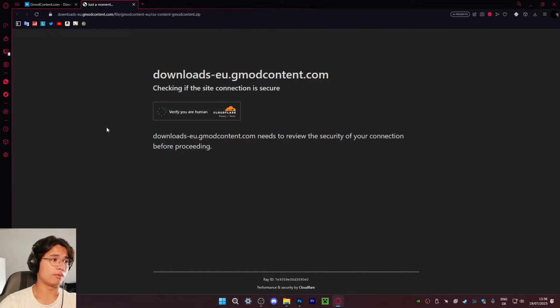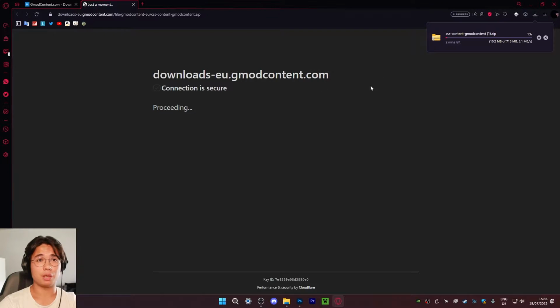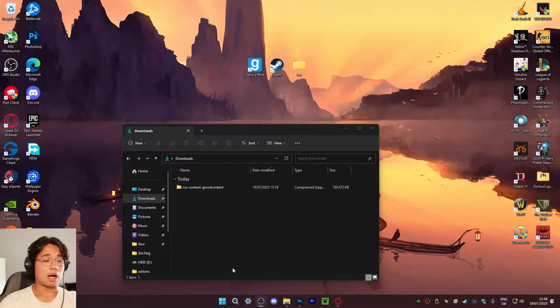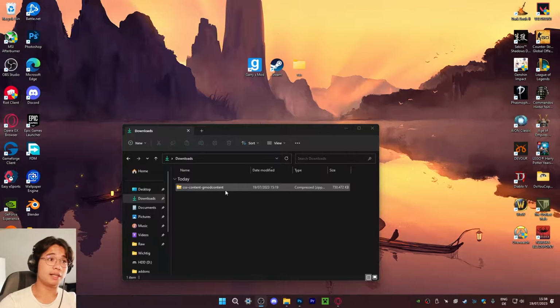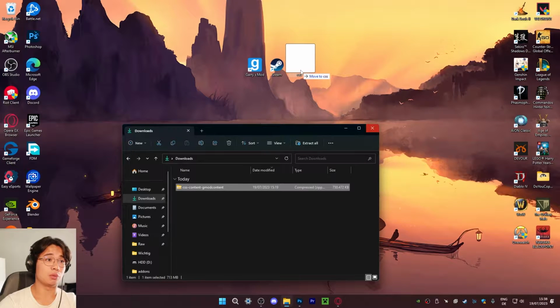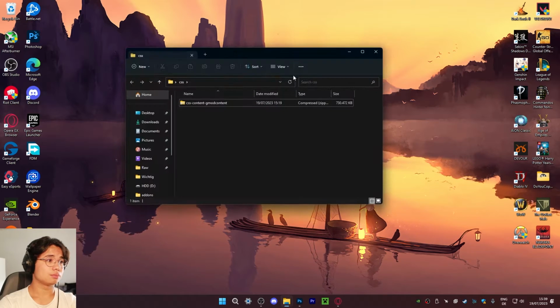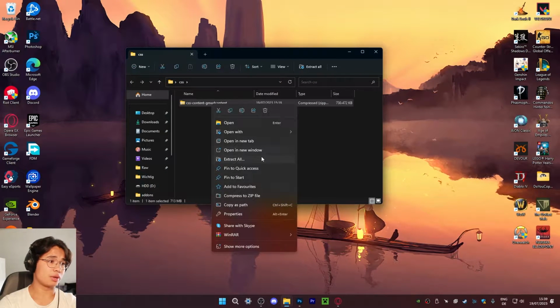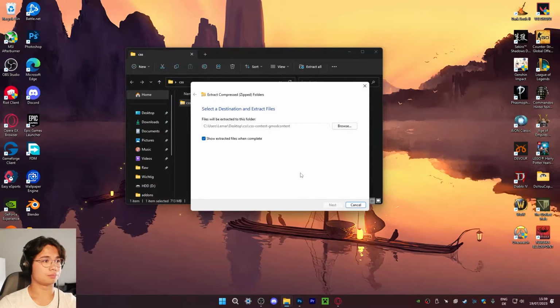You just want to confirm that you are not an AI, just a normal human being, and wait till the download finishes. After it finished downloading, you just want to drag the CSS game content file to the newly made folder. I named it CSS and I will drag it to the CSS folder. Now you just want to open the folder and right click to extract all the files. Just click on extract. This might take some time.